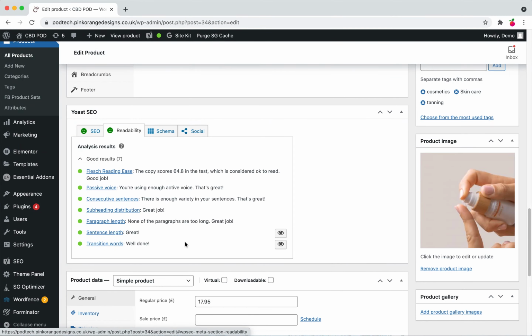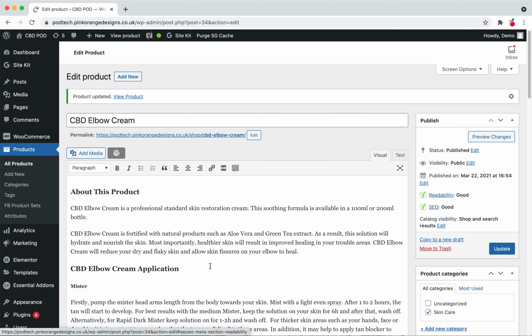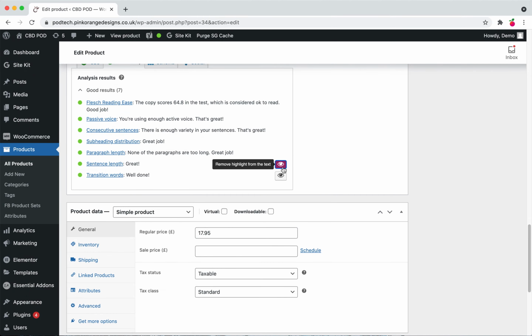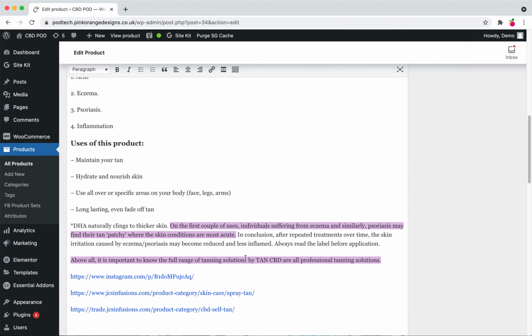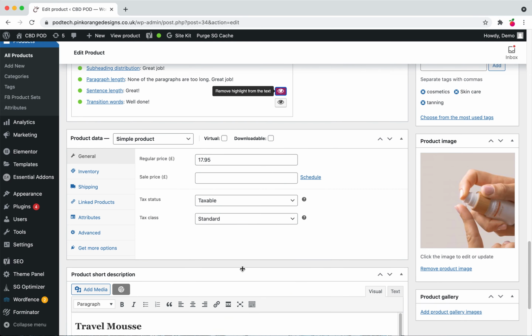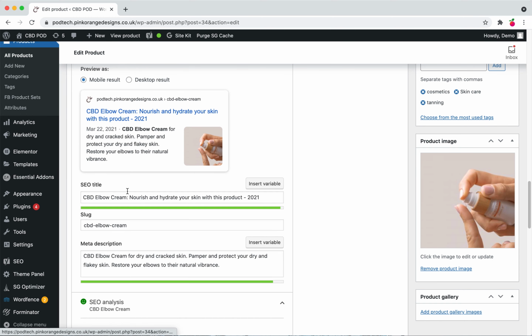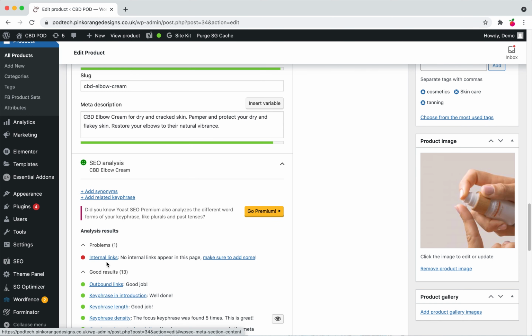Now, what I do love about Yoast is that, say you're struggling to improve part of your readability here, you can actually click the eye icon. It will highlight the area of text where, say, for example, your focus key phrase is found, or areas of text that need to be improved. So it's a really great feature. So that's how you improve your SEO score and your readability.